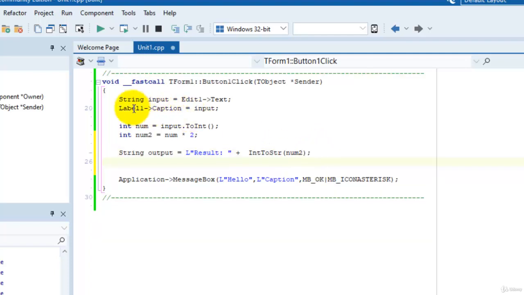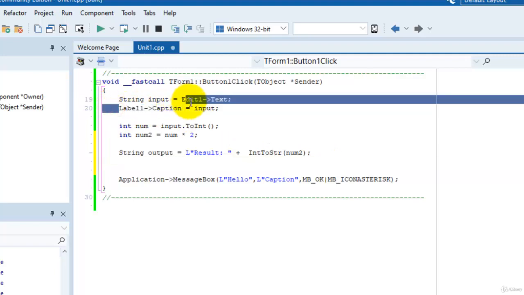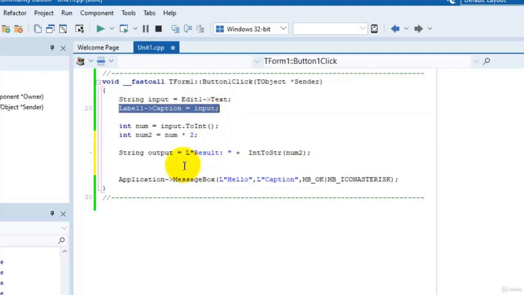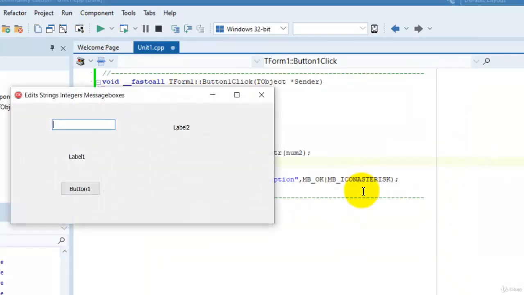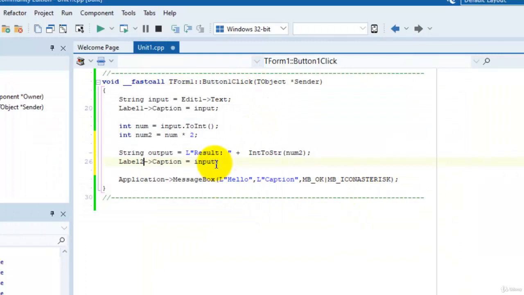So we can just copy this line and put it here. And then change the name to label 2. And now we can run it. Alright, there's a mistake. We forgot to change this to output, because we want to display the result, which is actually stored in the output string.